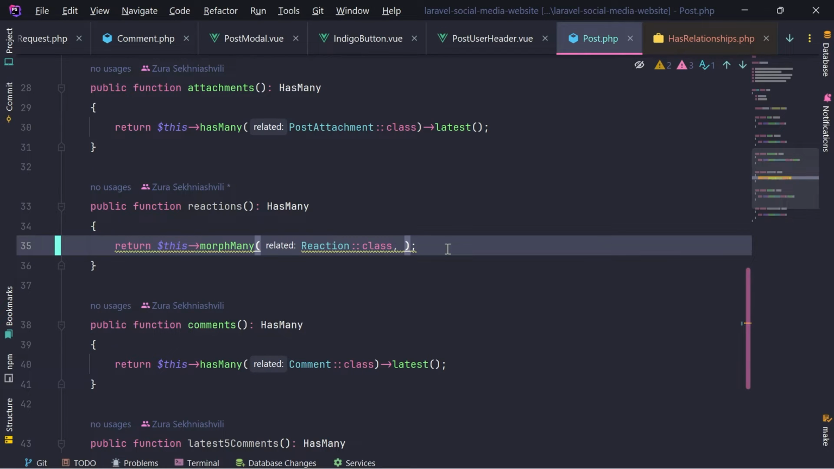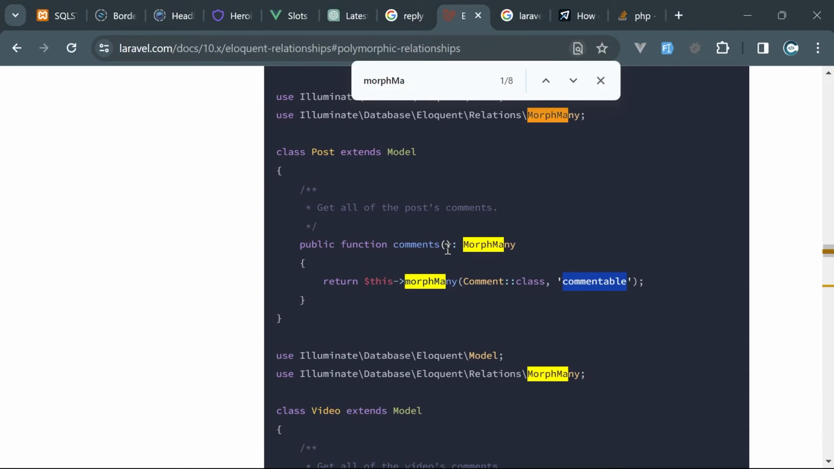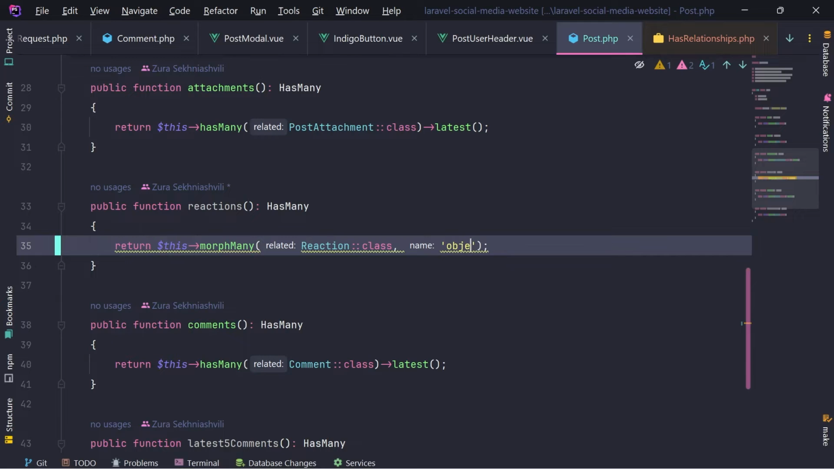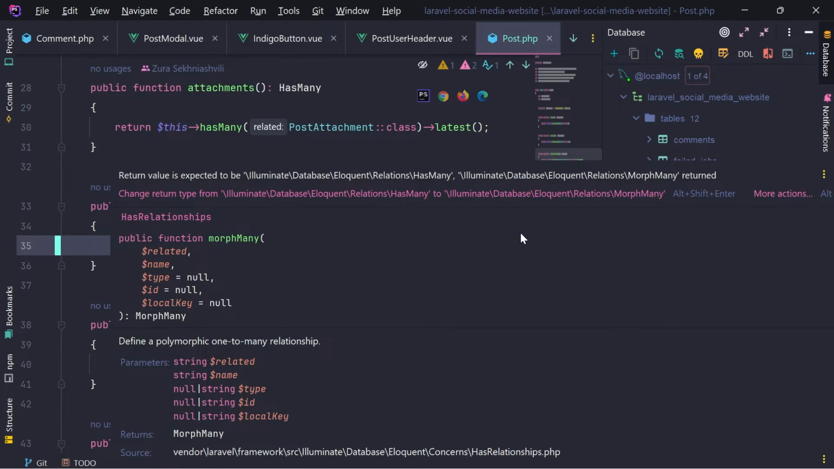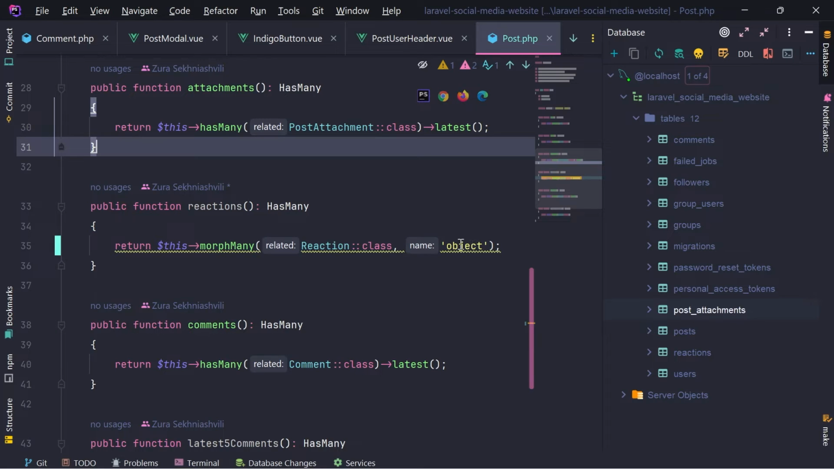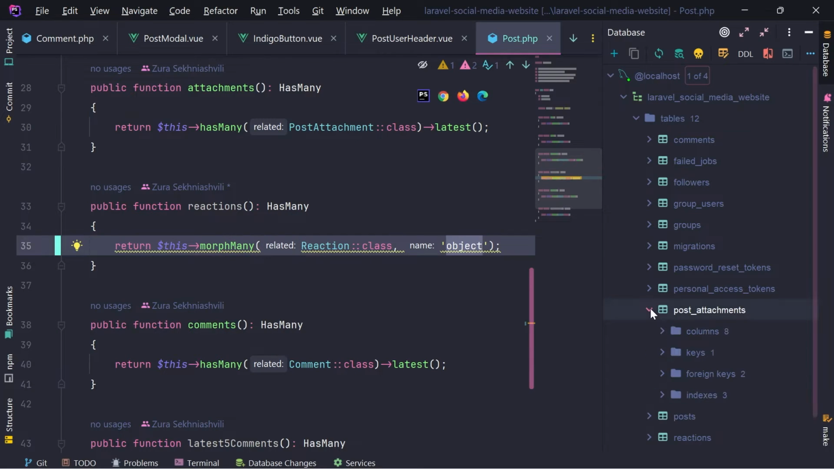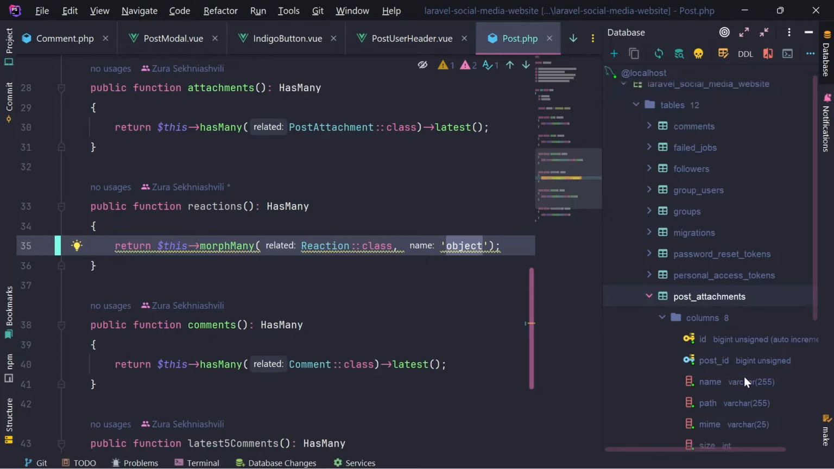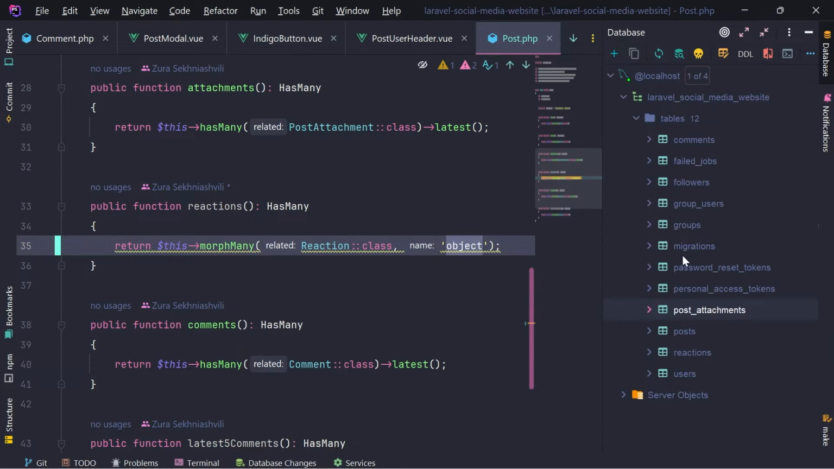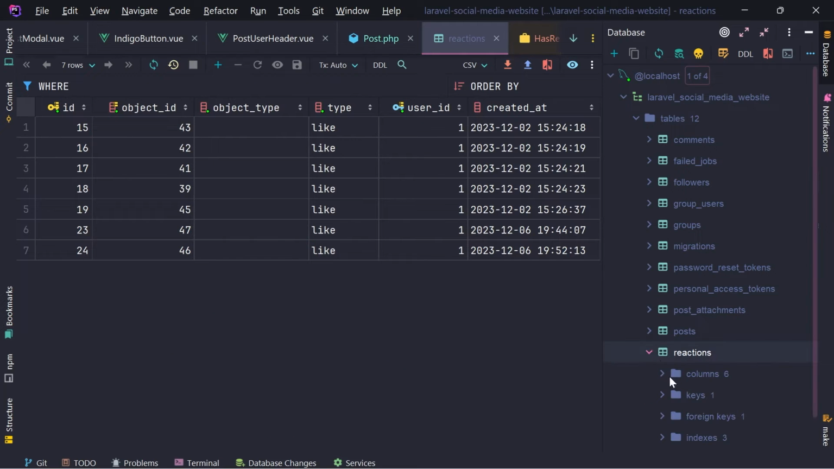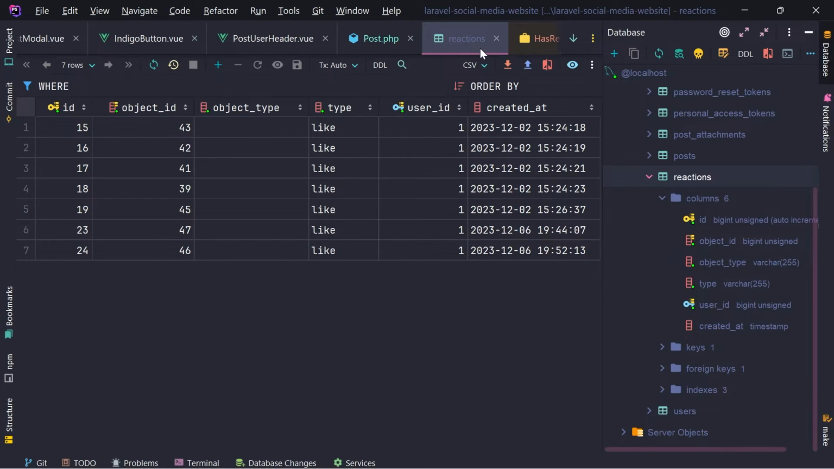So from the reactions, this commentable needs to be a generic name. Maybe we can call this object, because that should probably be the prefix name in the database. Let's reload. Not attachments, but reactions. If we check the reactions, we now have object ID and object type.